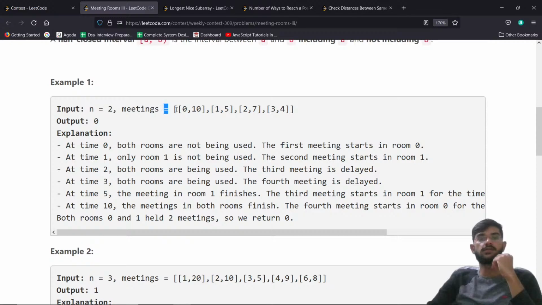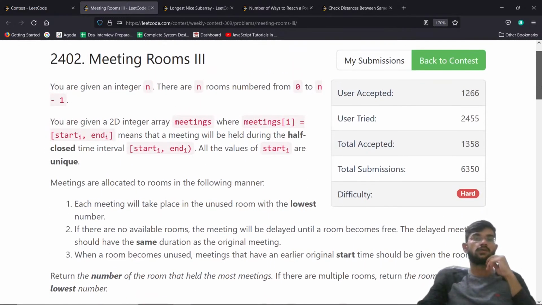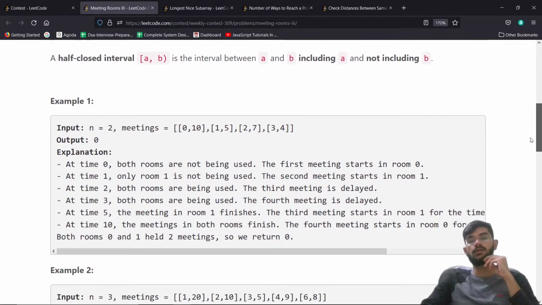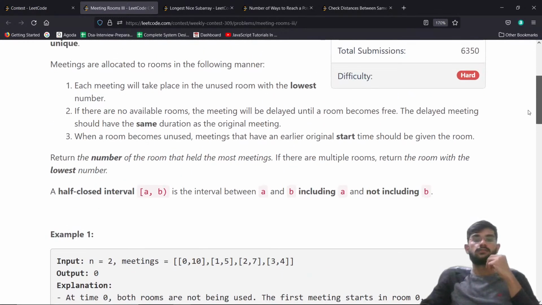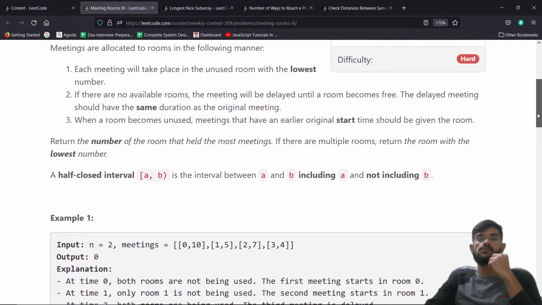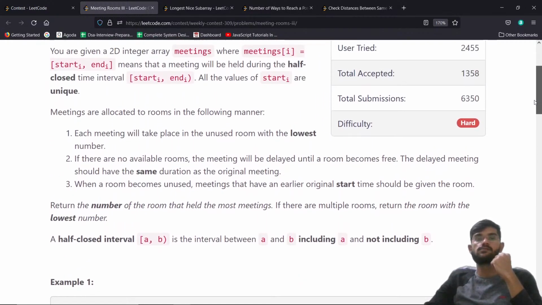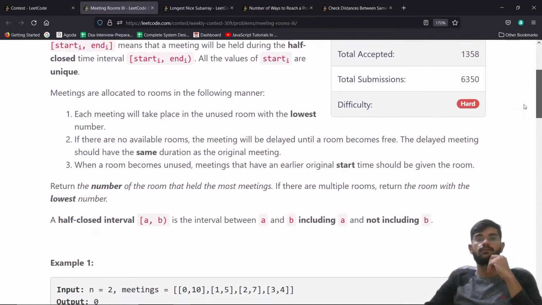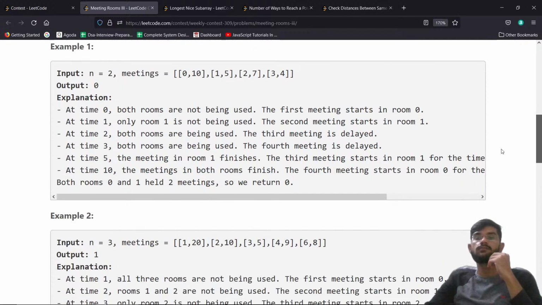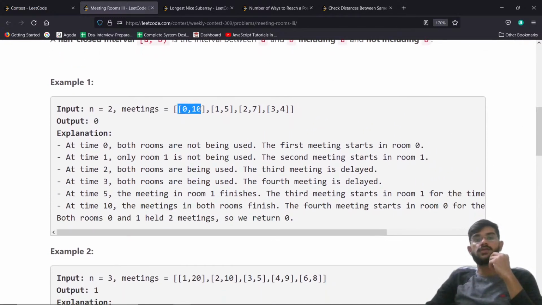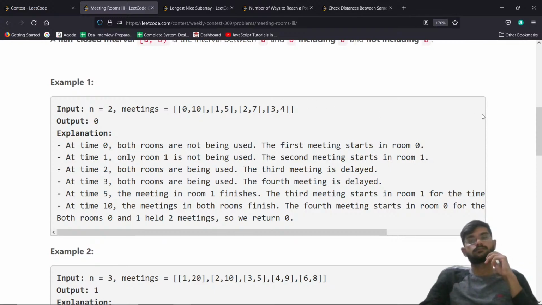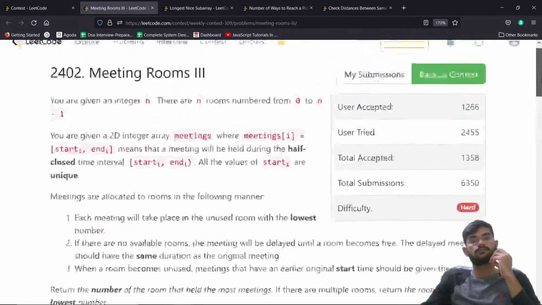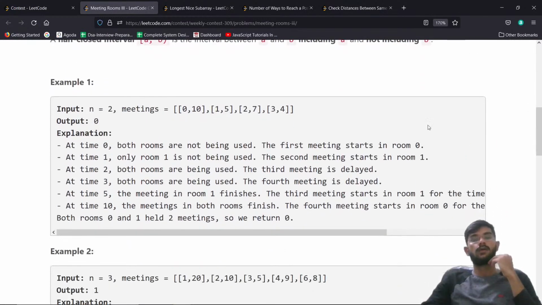So n is 2 and then meetings is this, right? So what do we mean by n is 2? N rooms, okay, so there are only 2 rooms. Okay, done. So 0, 10, right? So 0 to 10 means it's going to go for 0, 1, 2, 3, 4, 5, 6, 7, 8, 9, 10 minutes by the way, 0 till 9.